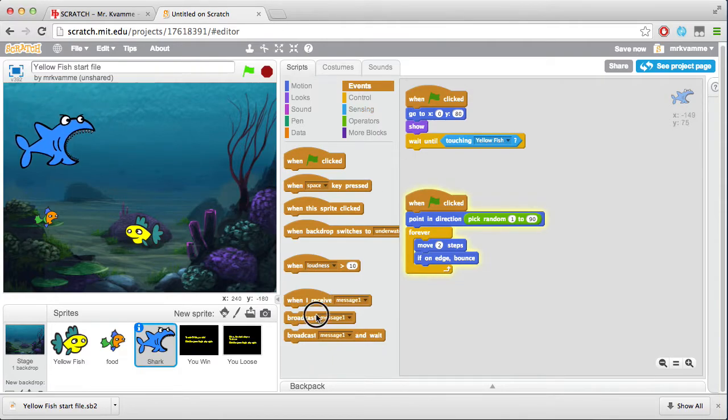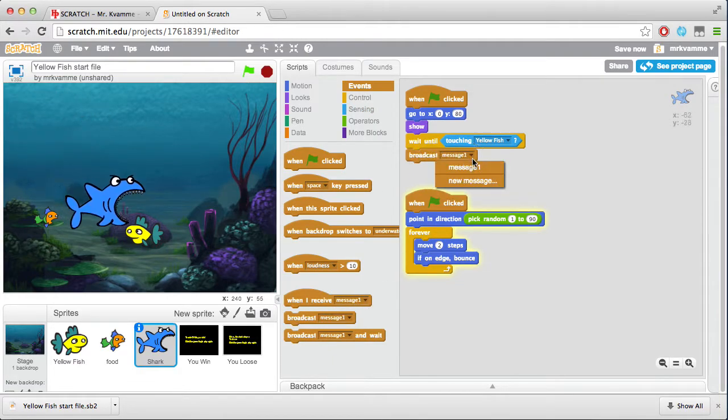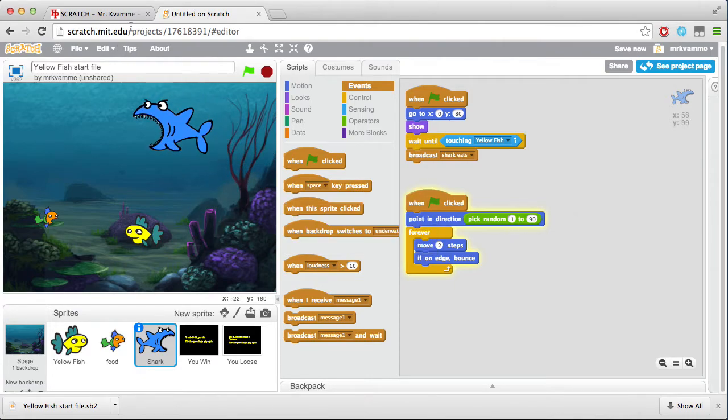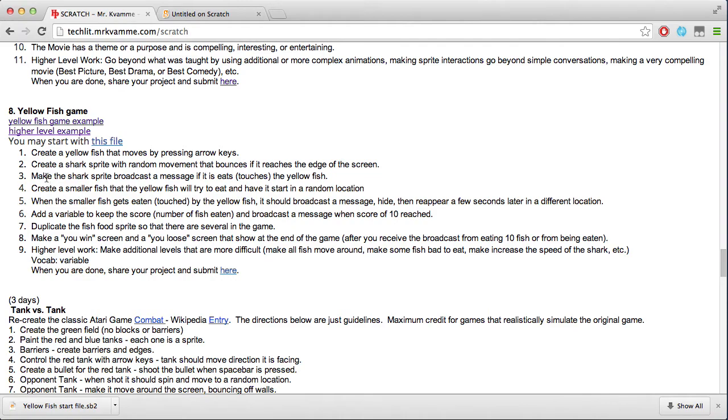So click on events, go to broadcast message, and we want to name this something. If the shark is eating the yellow fish, let's call that shark eats. So now the shark broadcasts a message if it eats the yellow fish. That looks pretty good.